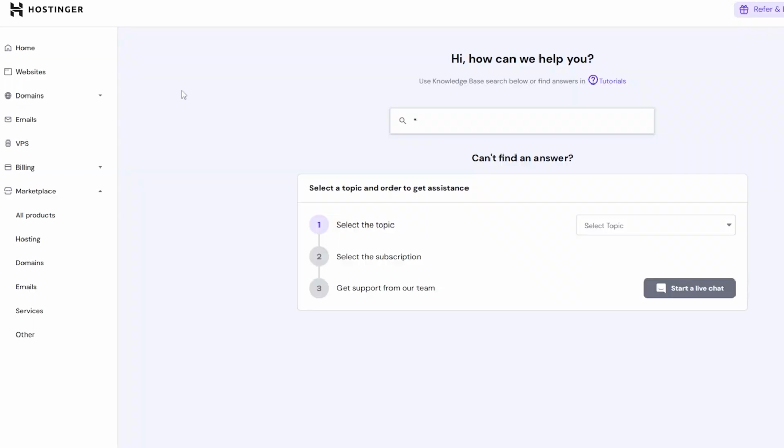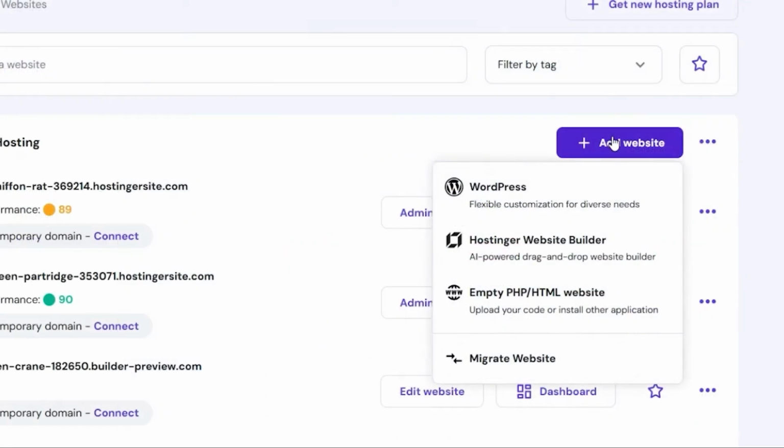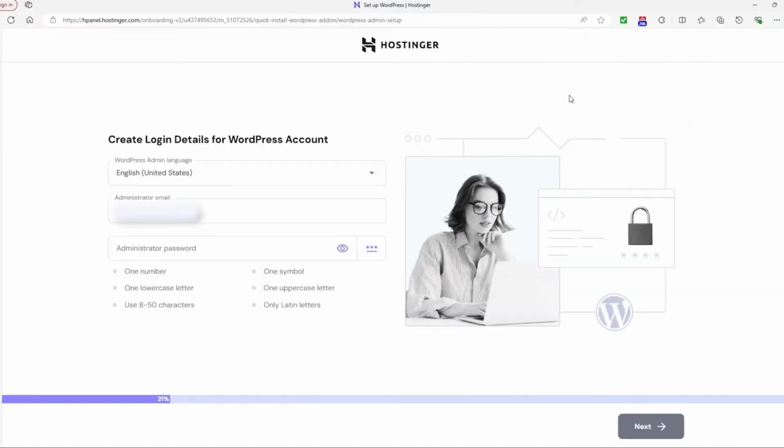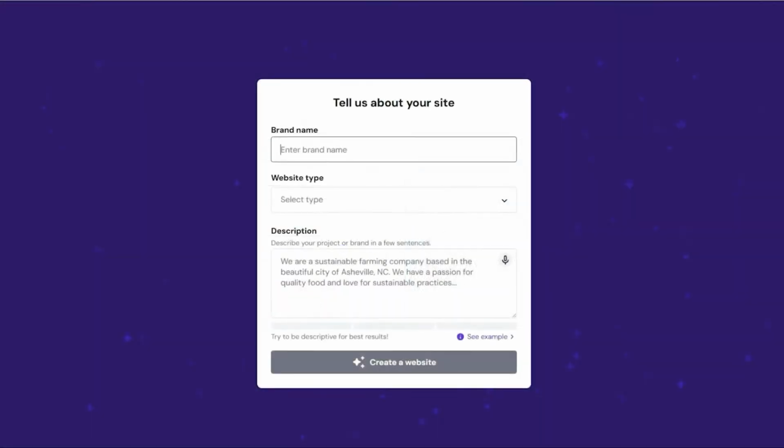And now if you need to create a new website, you should go to this section right here, websites. And you should click on this button right here, add website. You can add a website by using WordPress or by using Hostinger website builder, which is powered by AI. So if you need something professional, you can choose WordPress. And if you need something which is fast and easy, you can simply choose Hostinger website builder. But you need to know that creating a website using Hostinger is paid, so you cannot do that for free. Now let me show you how you can actually use Hostinger AI to create a website.